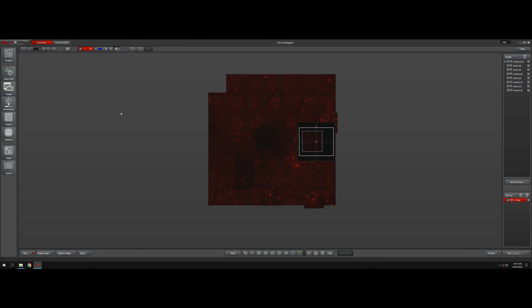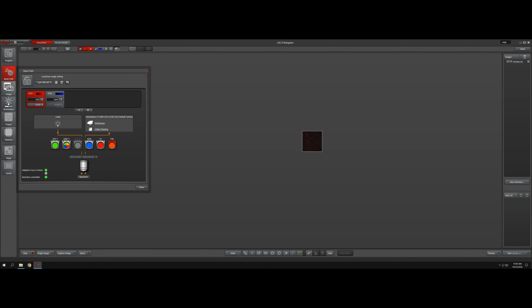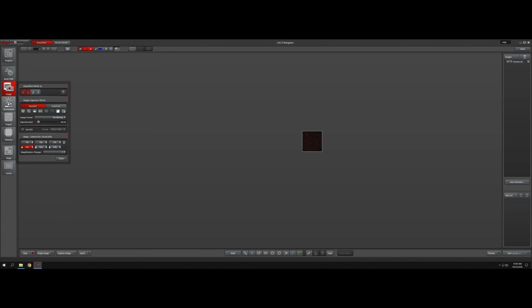So I already tried to take an image here. When you start, of course, this entire area is going to be clear like this. So let me remove that as well. When you start the LAS Navigator, you're going to see something like this. As I said, this is the project menu where you have the files and images, beam path, acquisition properties, illumination, all of them are available.